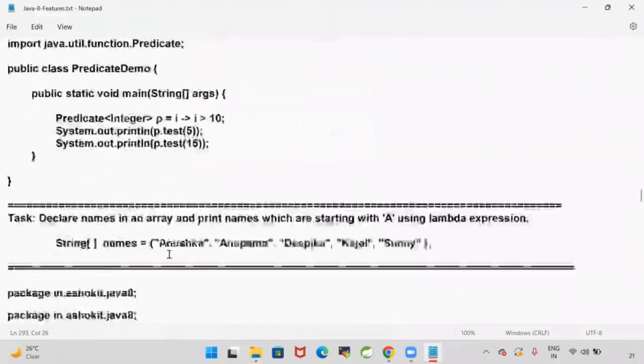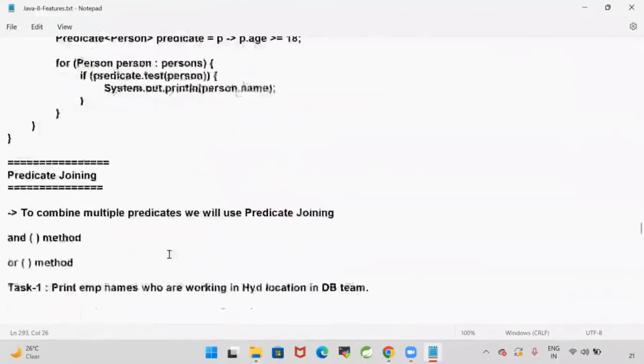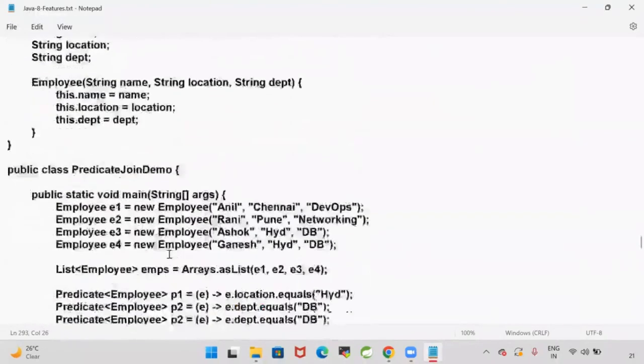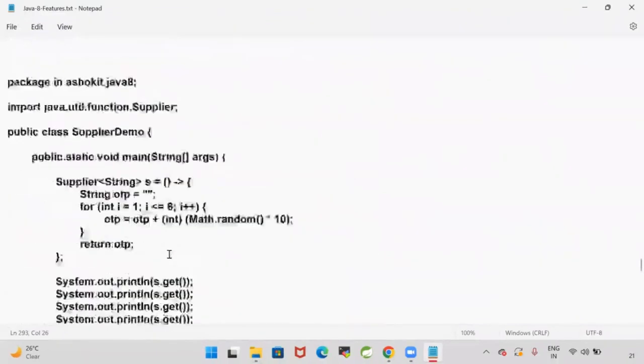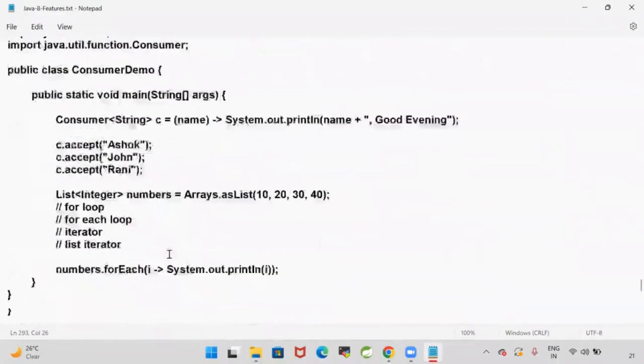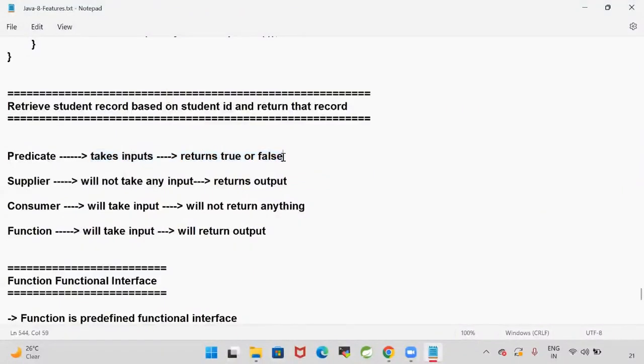Good. Now we worked with this predicate, BiPredicate, consumer, supplier, and function. We understood the difference also. Predicate, it takes input, it returns true or false. If you want to supply single value as an input, then we will go for predicate. If you want to supply two values, then we will go for BiPredicate. It will take two inputs, will check the condition, will return true or false value.